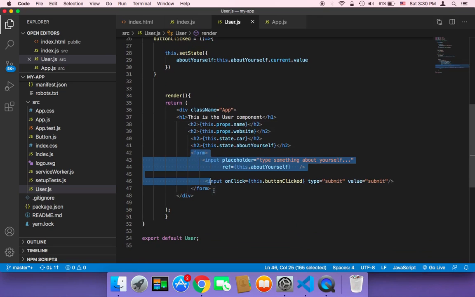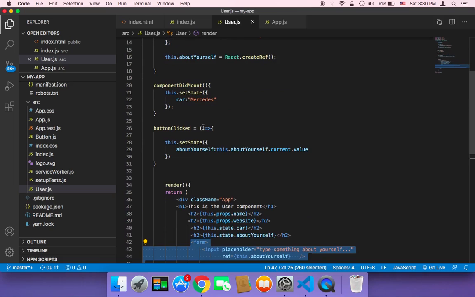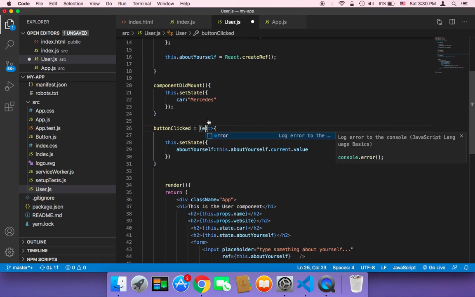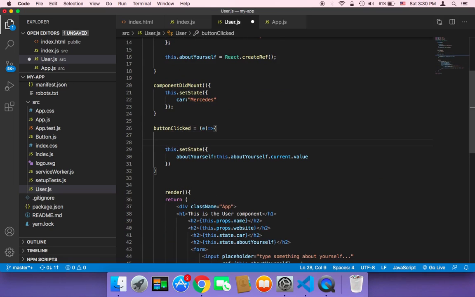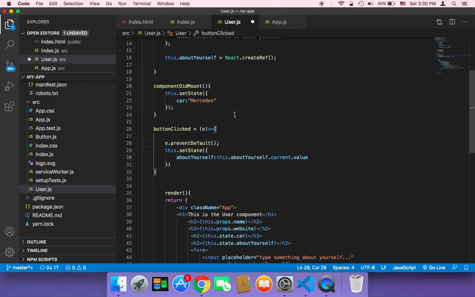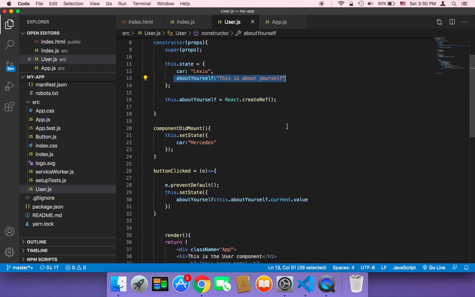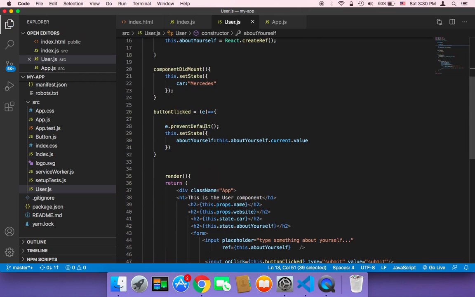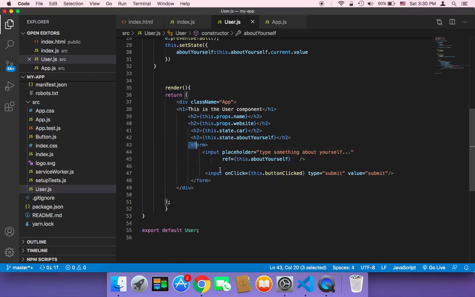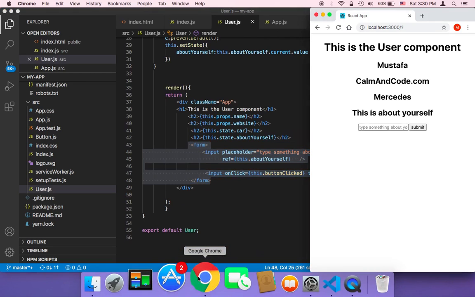whenever you use a form, you need to pass the event here. You need to pass the event, and then you need to call here e.preventDefault, because if you don't call it, it's gonna reload the page and it's gonna set the old value again. So make sure that you use e.preventDefault whenever you use a form. Let me now save and test again.